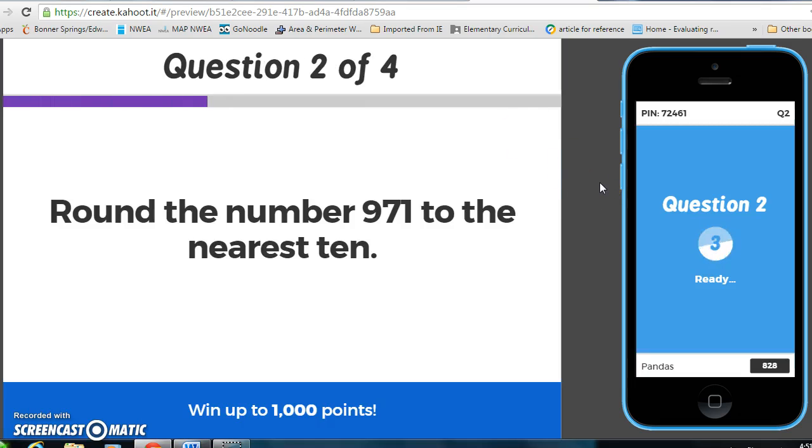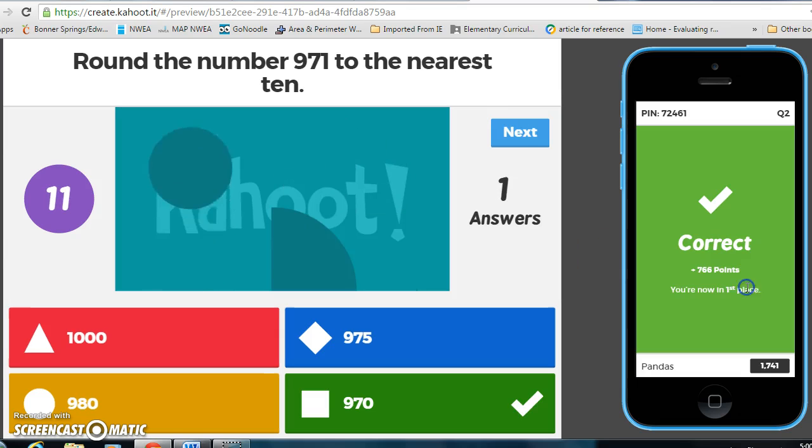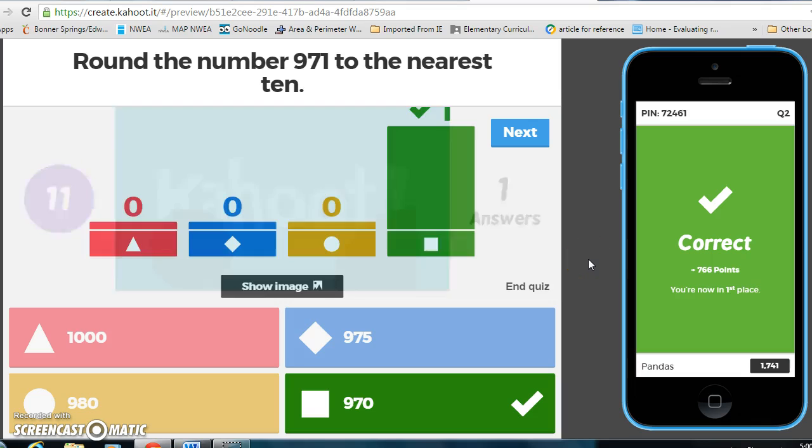So the next question comes up, and they continue to answer the questions in the same manner as a team or as an individual. Again, it shows up front. You can click on Show Image to stop the question and review why the answers were right or wrong with the class.